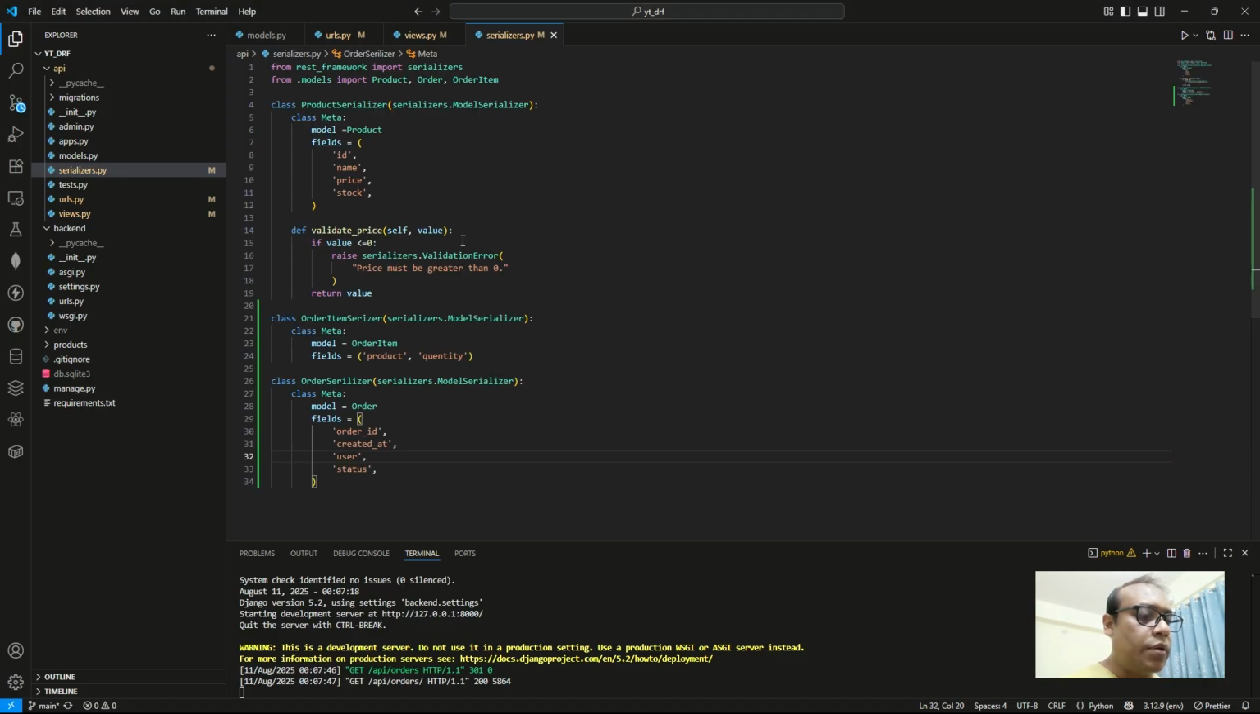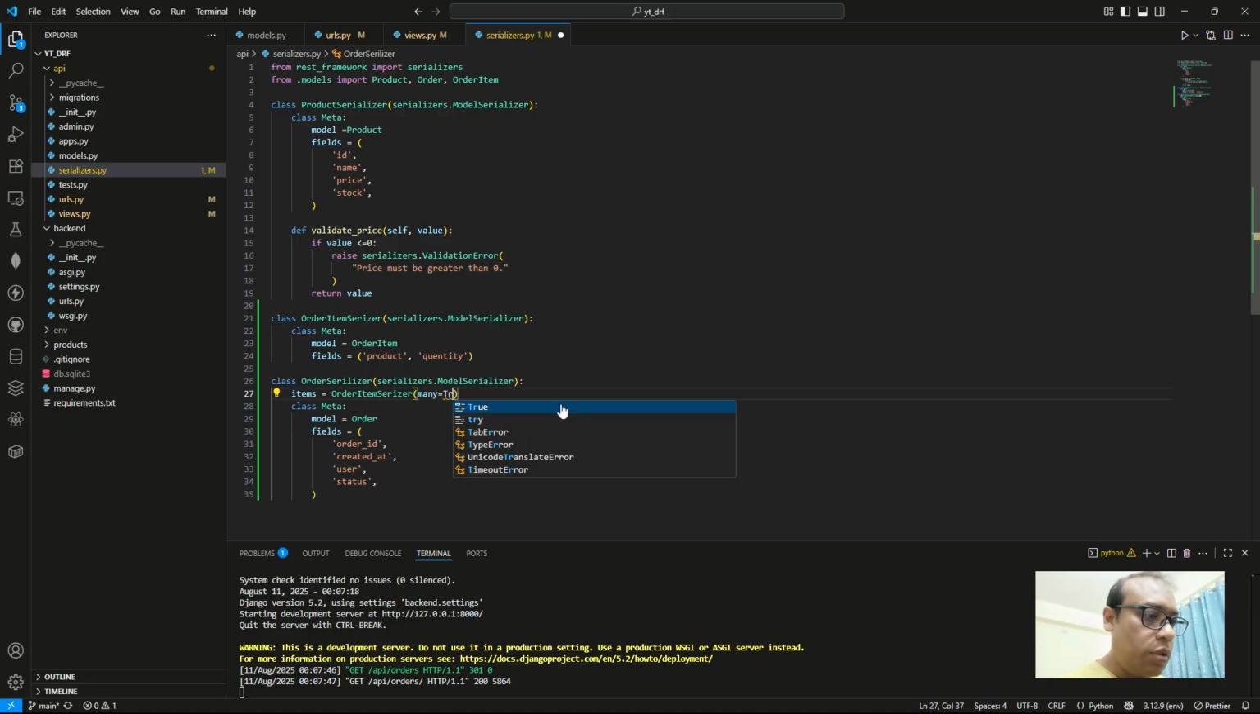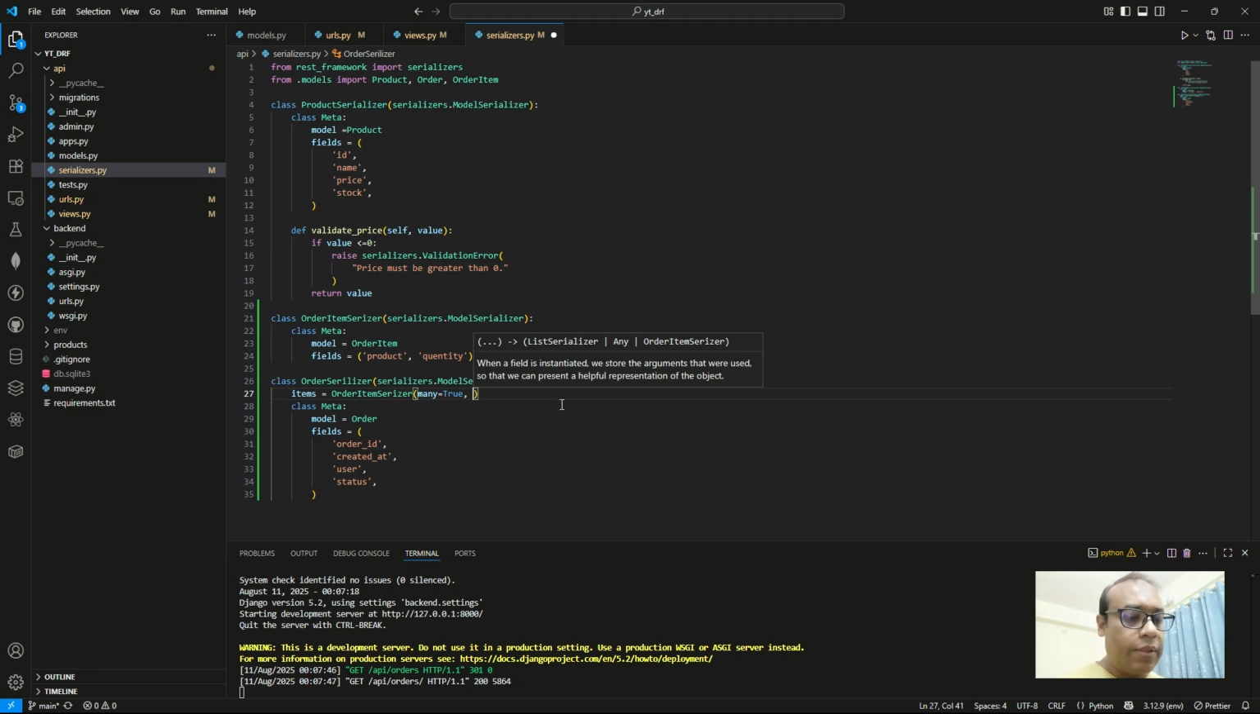Go back to our serializer class and bring this order item serializer as a field inside the order serializer. Okay, so we call it items is equal to, because it's plural, because I think in a single order there will be multiple items. Okay, so order item serializer, it should be many is equal to true, and we put the property read only is equal to true.